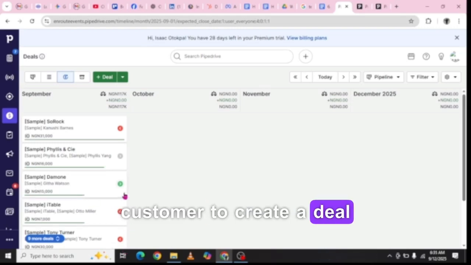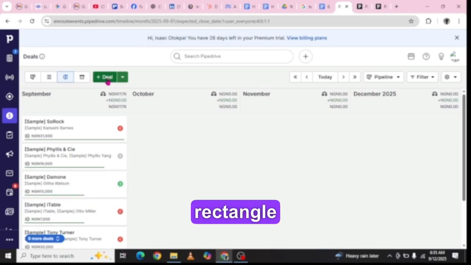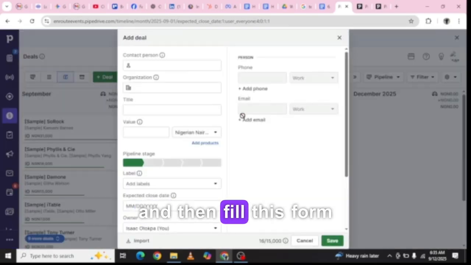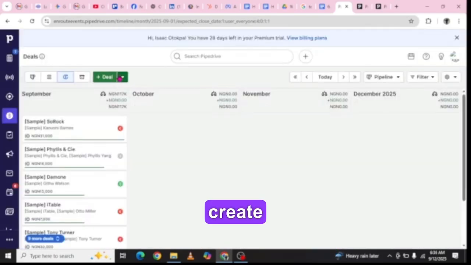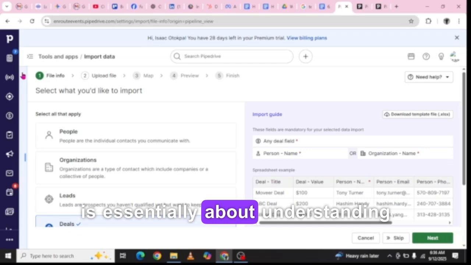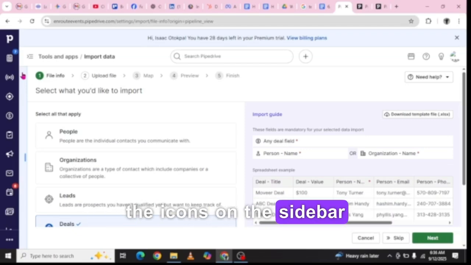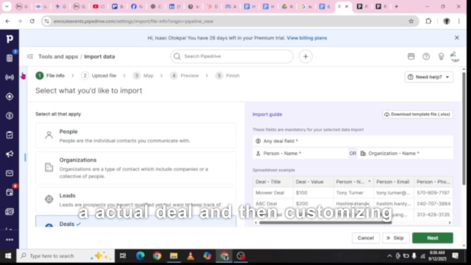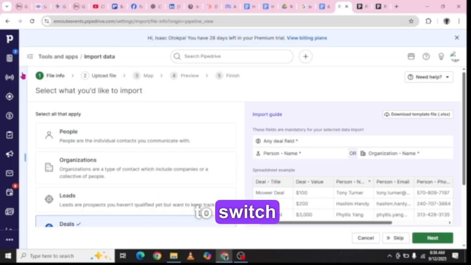To create a deal, click on this green rectangle up here. To create a single individual deal, you click on the plus sign and then fill this form. Then you click on save. To create more than a single deal at a time, that's talking about a list of deals, you click on the arrow, click on import data, and then you follow the process. Since this video is essentially about understanding the icons on the sidebar menu, we will be going in depth into creating an actual deal and then customizing the pipeline to suit your individual business in another video.